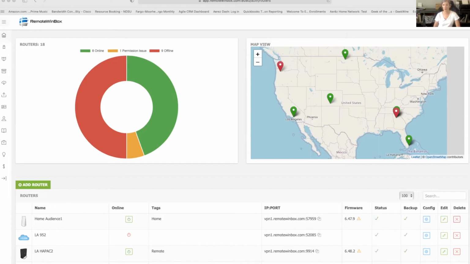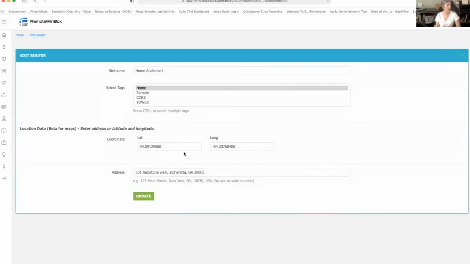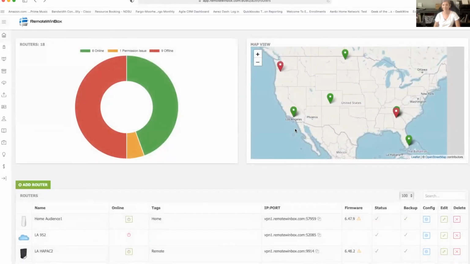One of the things that you're going to need to do, if you aren't already using it, is add the latitude and longitude or the street address for your routers. And you can simply go into the edit, and this is where you're going to add your latitude and longitude. With that, I will pass it off over to Mark.